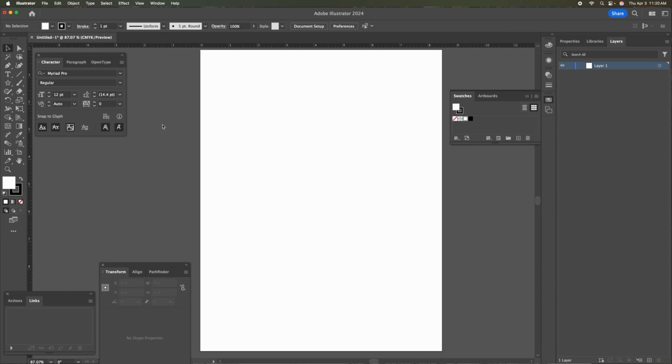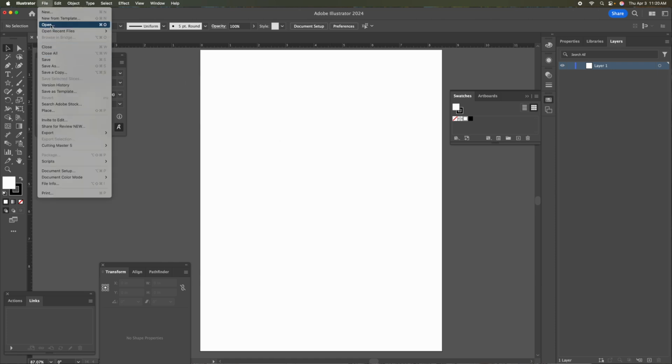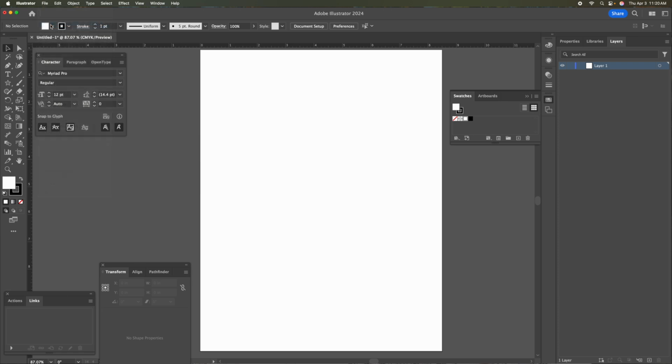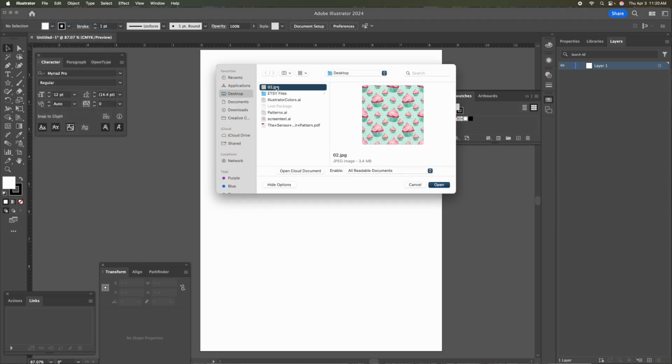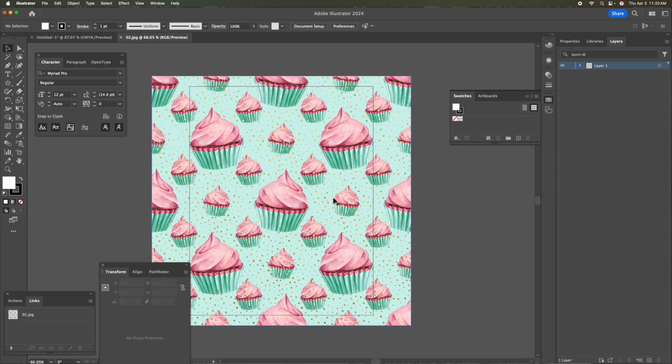Like I said, they're usually JPEGs. I would save my file. Make sure you always save your file. And then I'm going to go to File, Open, and I'm going to open that JPEG. So I'm going to find the JPEG that I downloaded. This is the pattern that I chose. And I'm going to say Open.